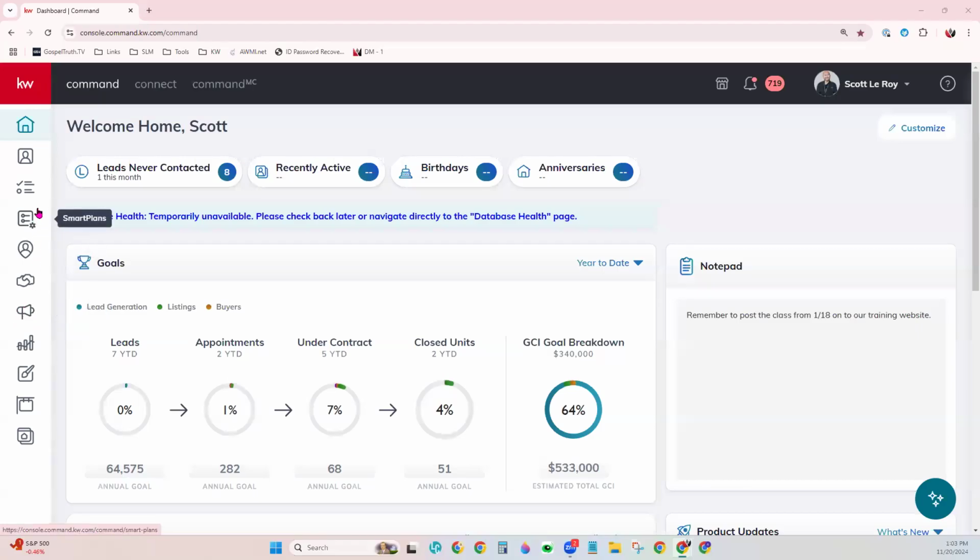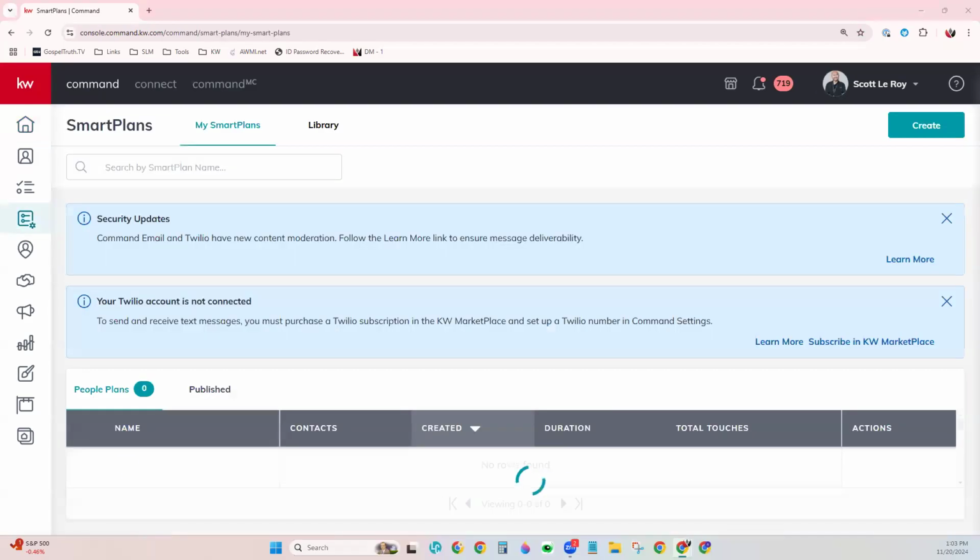But your smart plans that live right here underneath this fourth icon down, that's going to be more robust. Again, doing multiple things like creating task reminders, call reminders, bulk emails, bulk texts, lots of goodies. Okay. So this is your Smart Plans tab. We're going to deep dive into this today.